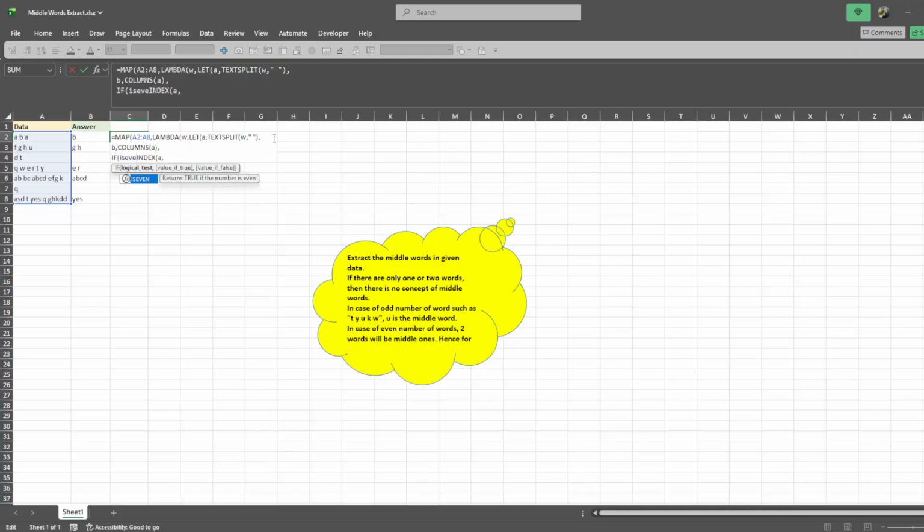If B is even, then nothing else, index A, B divided by 2. And plus 1 apparently, because it runs down. Oh, or plus B is less than 2. Okay.